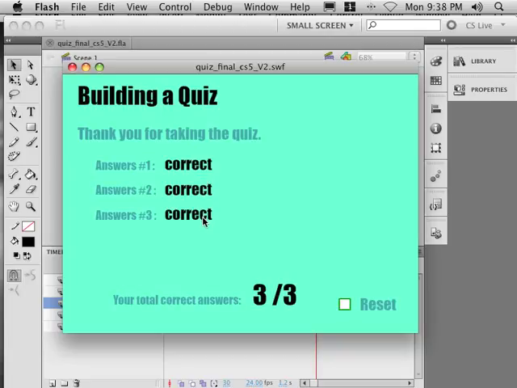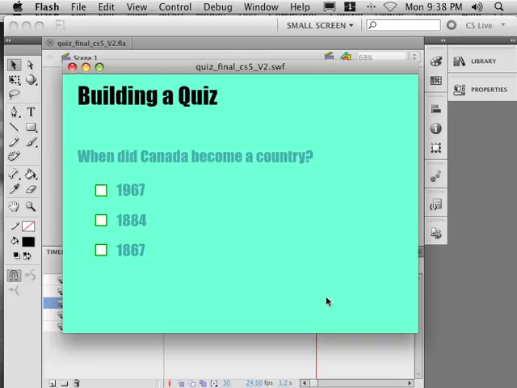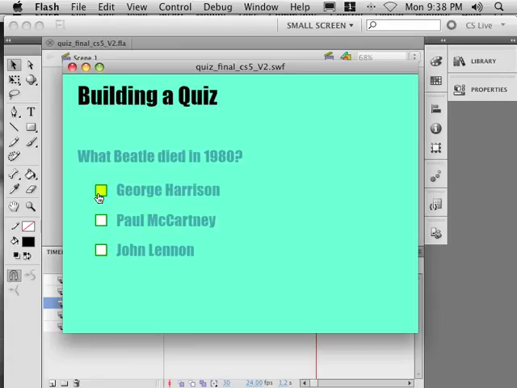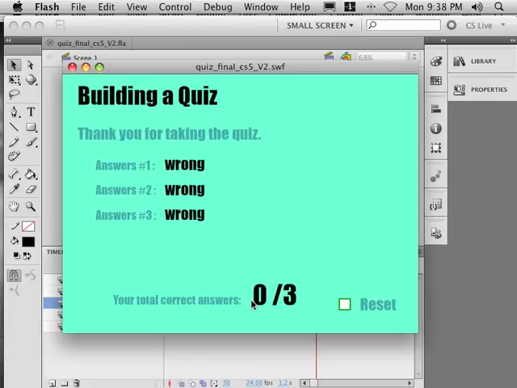So let me go back and try a different combination now. If I click reset, it starts it all over. I'll do 3 wrong answers. When did Canada become a country? 1967. George Harrison and Johnny Detroit. So 3 wrong answers, and you can see here wrong, wrong, wrong.